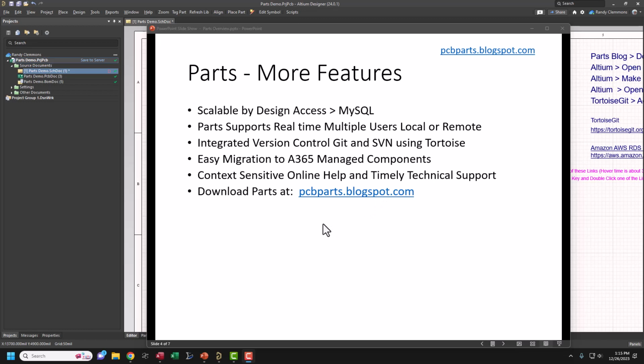Also, Parts is very scalable by design. You can start out with a simple Microsoft Access database and migrate that very easily using the Parts front end to a MySQL database that's hosted on either a company network drive or in the cloud. And Parts supports real-time multiple users locally or remotely on either a company network drive or a remote hosted cloud service. Anyway, let's get into looking at some of the Parts features.